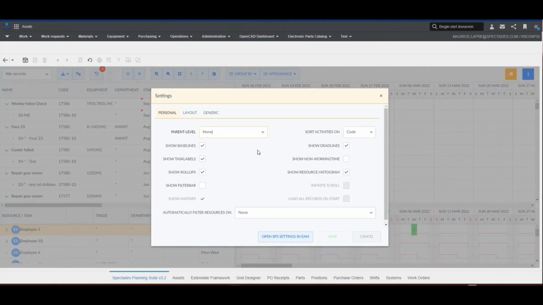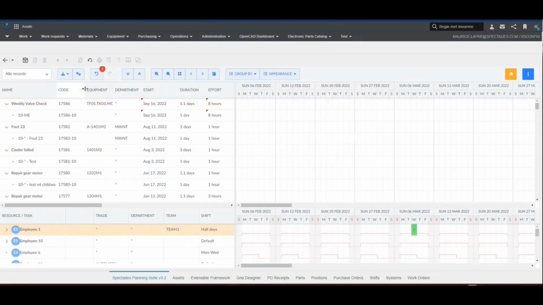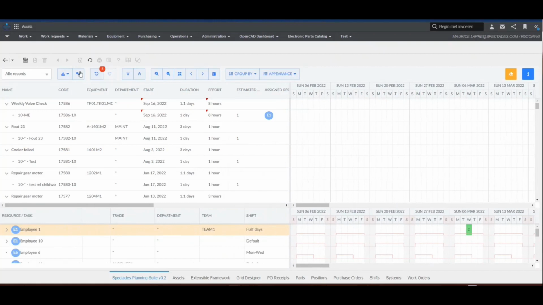So for visualization, maybe you don't want to show the task labels. Maybe you want to show deadlines or not. Maybe you want to use automatic filtering on resources, and the layout, which you can change here. So width of columns, the width of the grid versus the timeline, that can all be stored to your personal settings.